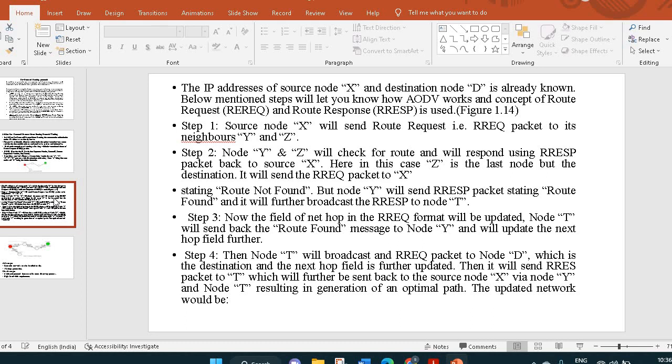Here, Z is the last node but not the destination. It will send a packet to X stating route not found, but node Y will send an RRESP packet stating route found, and it will further broadcast the request to node T. Step 3. Now the next hop field in the RREQ format will be updated. Node T will send back the route found message to node Y and will update the next hop field further.